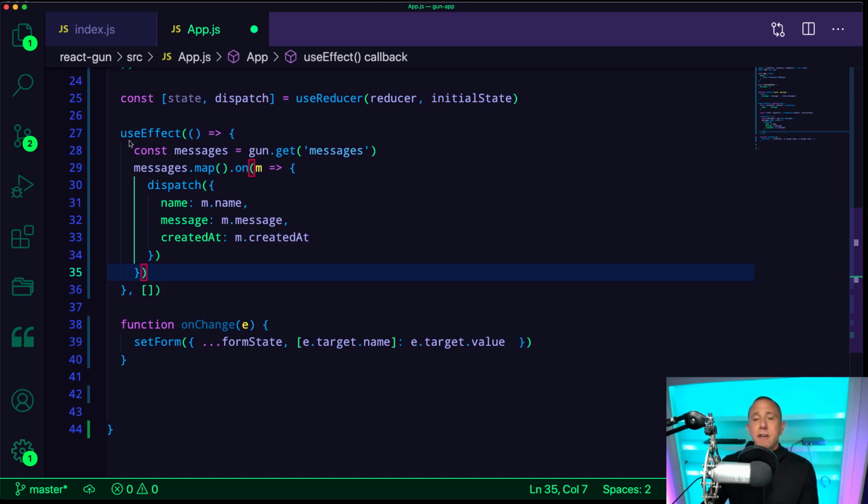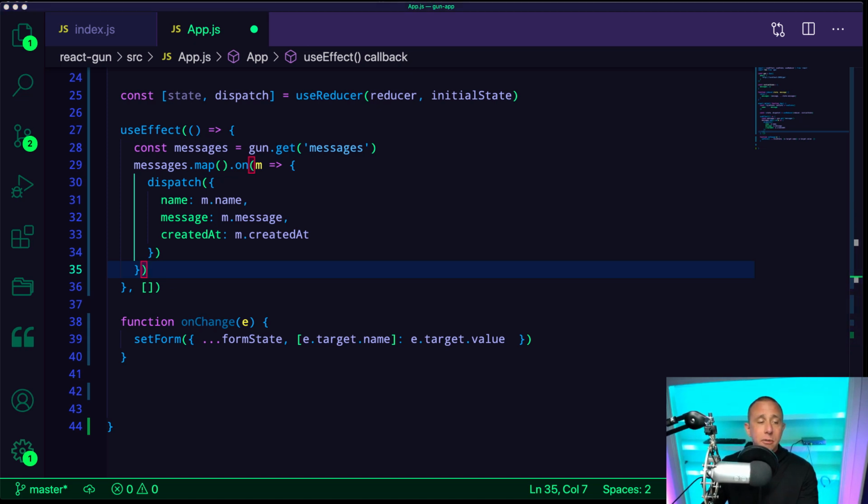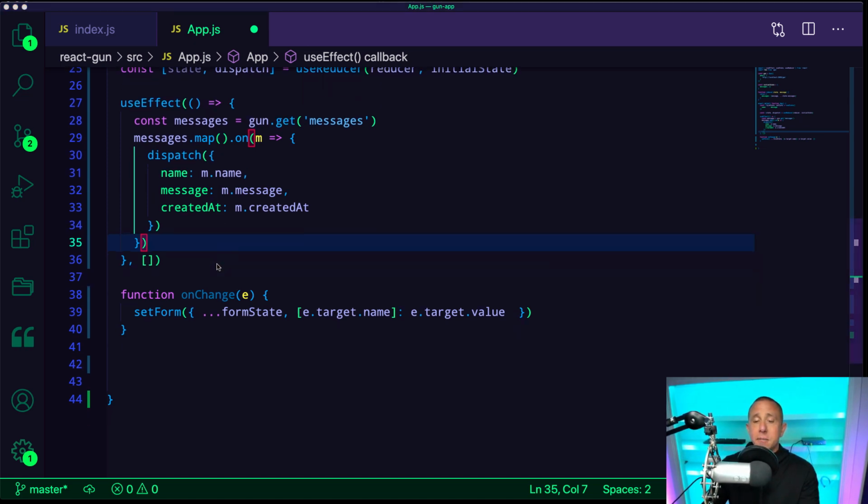So useEffect is going to trigger when the component loads. We're going to get the messages, we're going to update the local state, and then we're also creating that listener. So when any new messages come through, we go ahead and update the state.